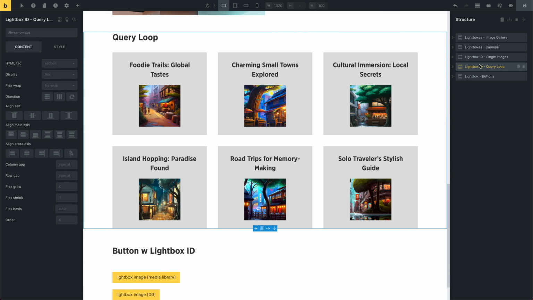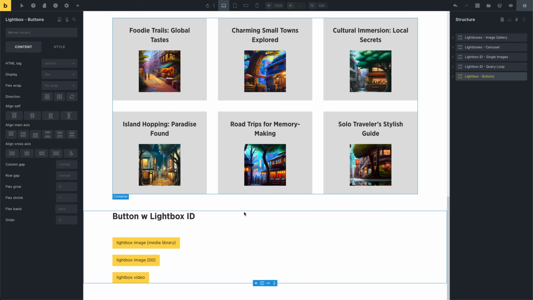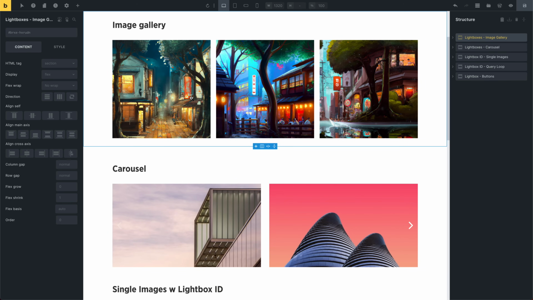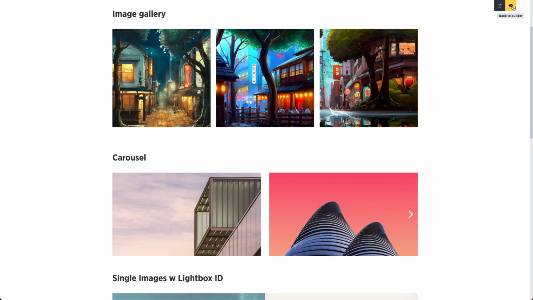You can use it inside of a query loop, again, also either individually, or we can connect them all, so you can just navigate through all of those images in one Lightbox. And we can also connect individual Lightbox images, maybe triggered by a click of a button. So the image gallery itself, nothing actually changed here. You just click on one of the images and then you can navigate through it, right? I'm going to show you on the front end so you can actually see the Lightbox.